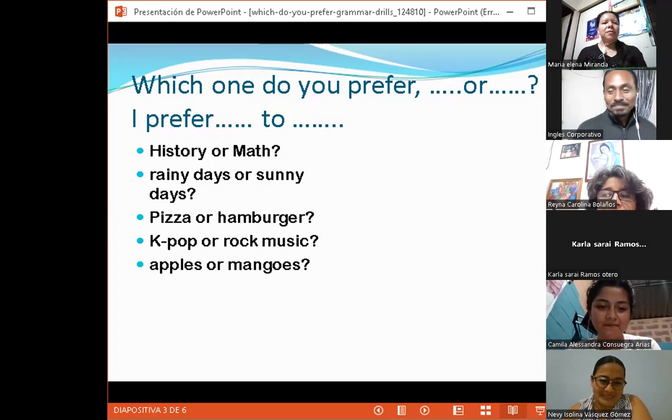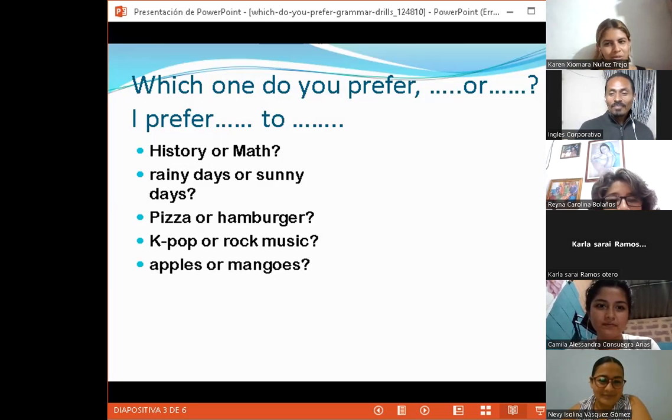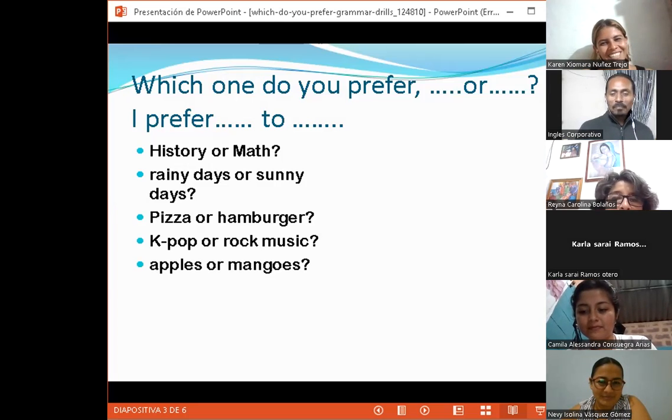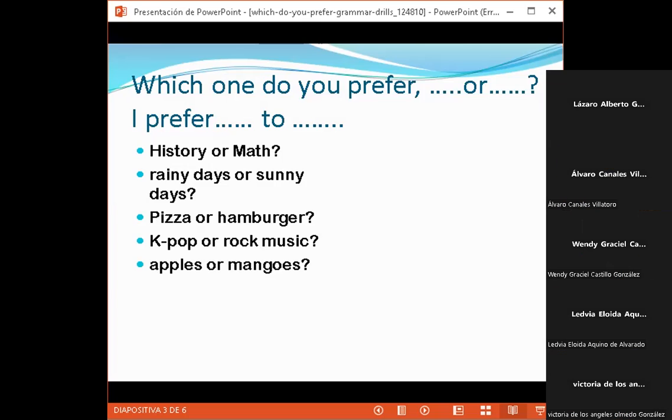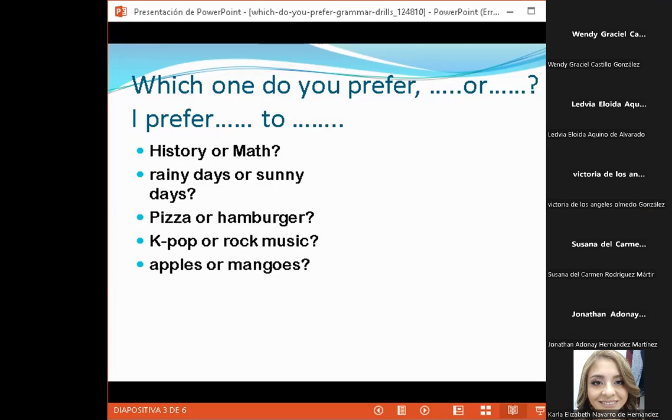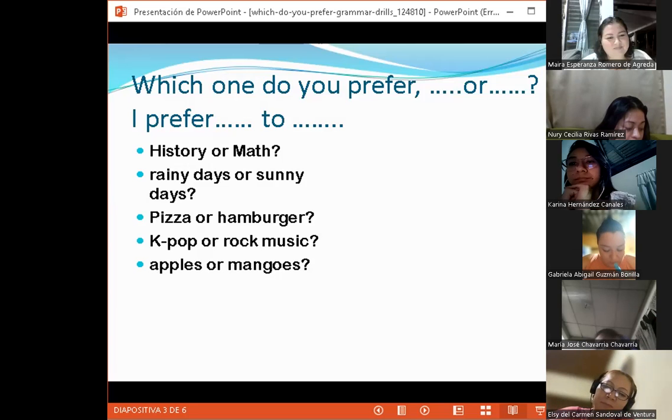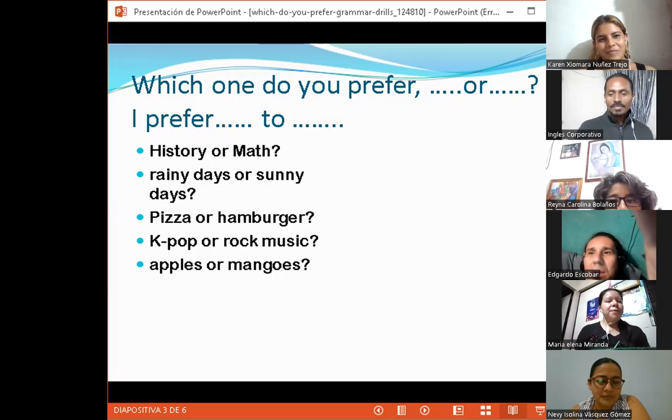Apples or mangoes? I prefer mango. Why, Karen? Because it is more delicious. Mangoes. Someone else? What does it say? Ácidos in English. Sour. I prefer mangoes because they are much easier to get. Yeah, good point. Cualquier esquina garroteamos un palito. Ahora ya no se puede, teacher. Escondidas.